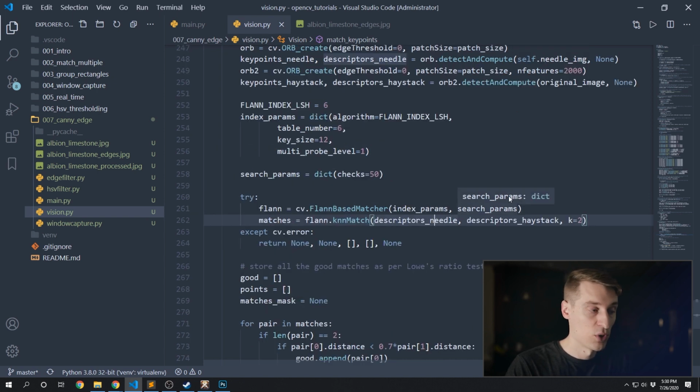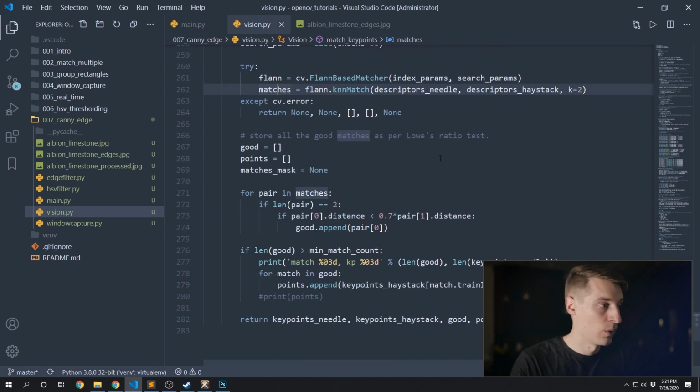Then we're taking the descriptors of the key points in the needle image, comparing those to the descriptors in the haystack image. And we're using this KNN match method on the flan-based matcher in order to get our matches. Once we have our key point matches, we want to go through them and only keep the good matches. It looks like it's looking at the distance to determine that. Again, this part of the code is all just from the official tutorial on how to do this.